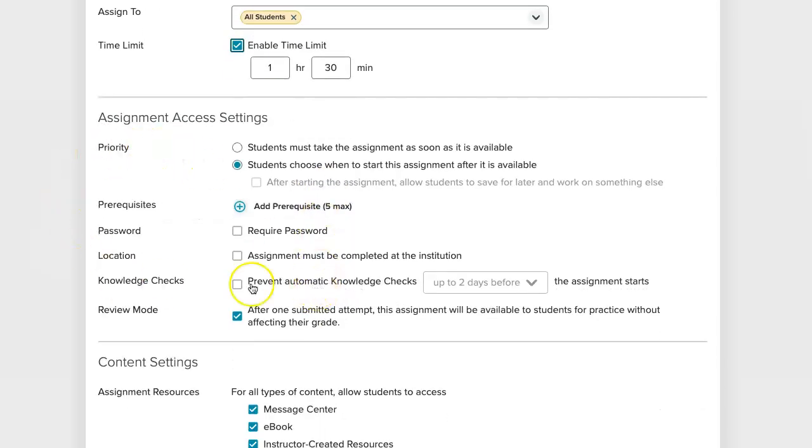Down here, you will also notice there's a whole section on assignment access settings. So these would be where you can decide how the students are going to access this particular assignment. The first one being the priority setting. So if you want students to take something as soon as it's available, especially for maybe a quiz or a test, you kind of want to force students into it as soon as it is available to them, you can use that top setting.